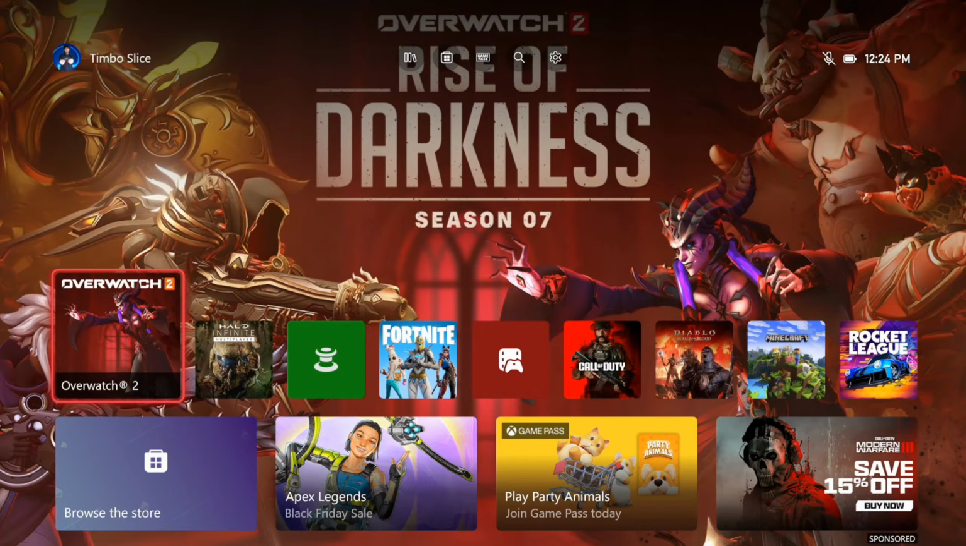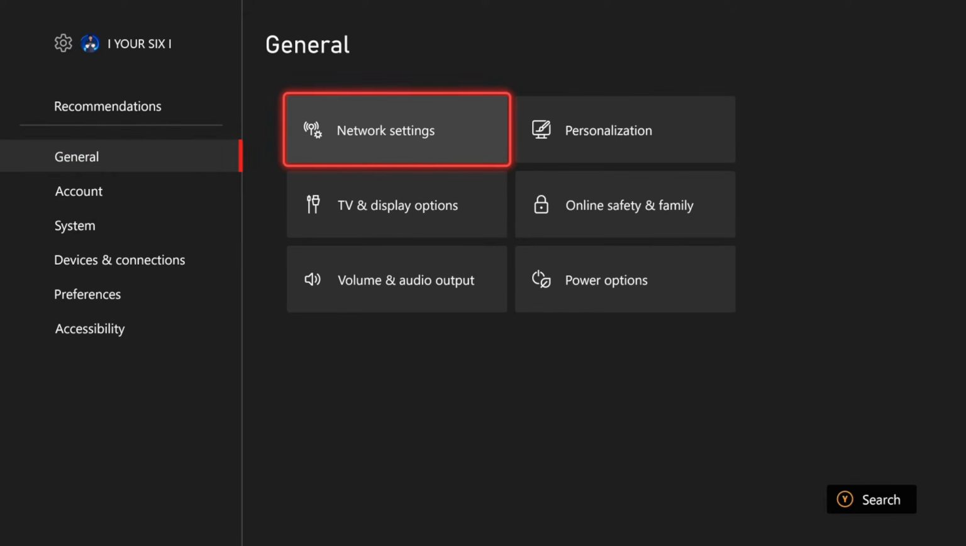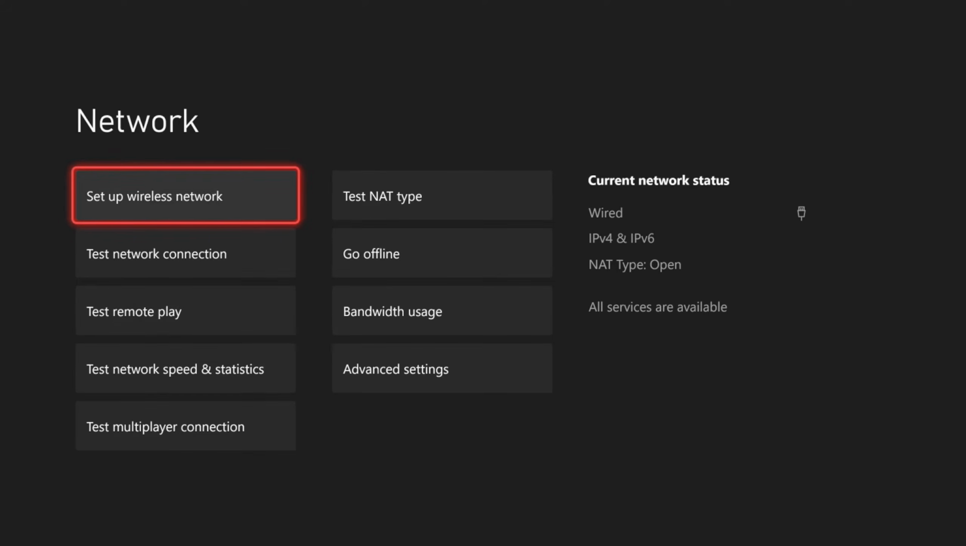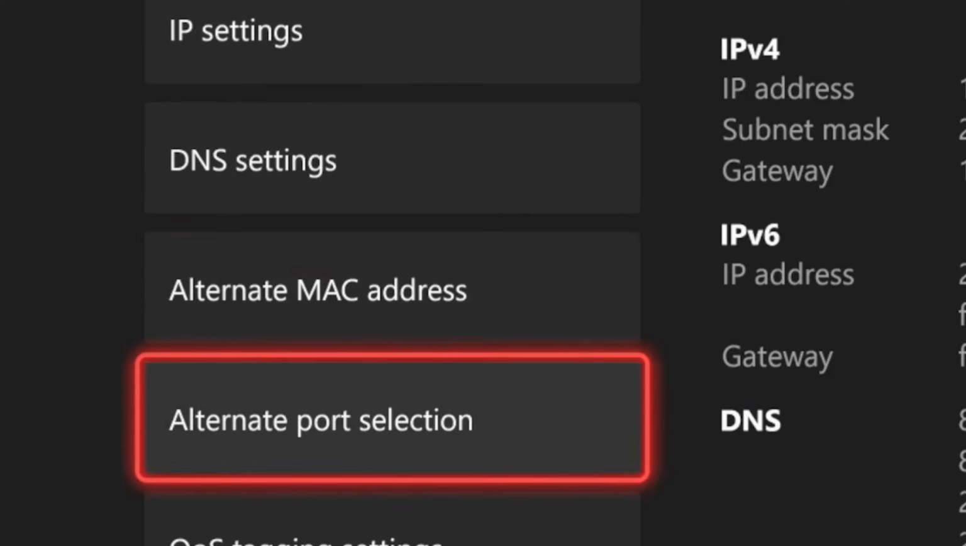Today in this video, I'm going to show you how to change the port selection on your Xbox Series X. So if you're having internet issues, go ahead and try this. Now on the top, let's go to Settings, then go to General and go to Network Settings. Then scroll on down to where it says Advanced Settings, then go to Alternate Port Selection.